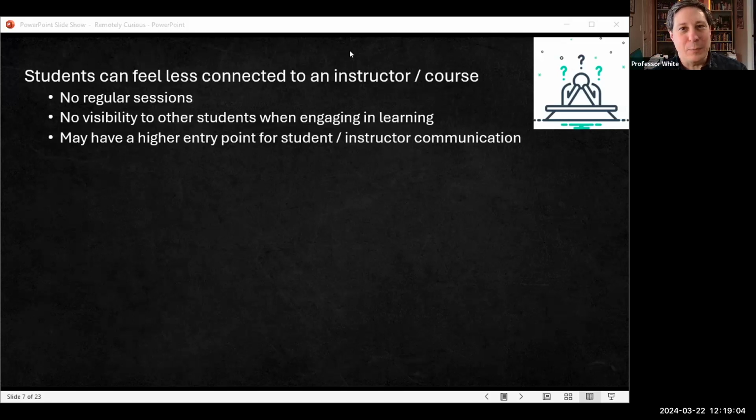There's a higher entry point for a student to communicate with you in an asynchronous environment. They have to decide they want to communicate. They have to find time to go onto email. They have to type things out. They can't just talk it out, and then they have to hit send. And sometimes they might have that conversation in their head when they're away from email, but never find the time to do it. And so one of the things I do in my asynchronous classes is I try and lower the entry point for communication. I try and build in affordances so that students can very easily communicate with me, to lower that bar and encourage more communication.